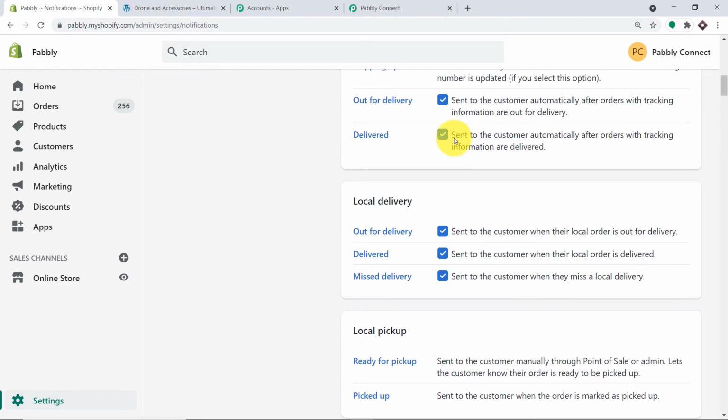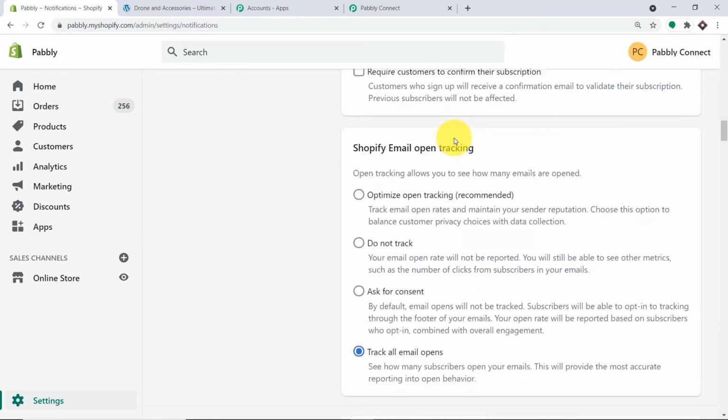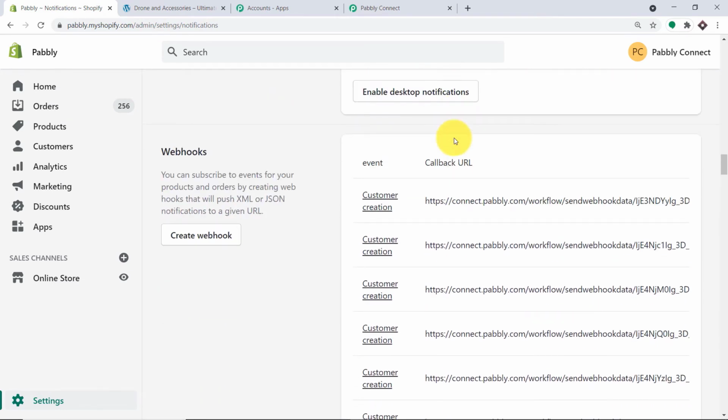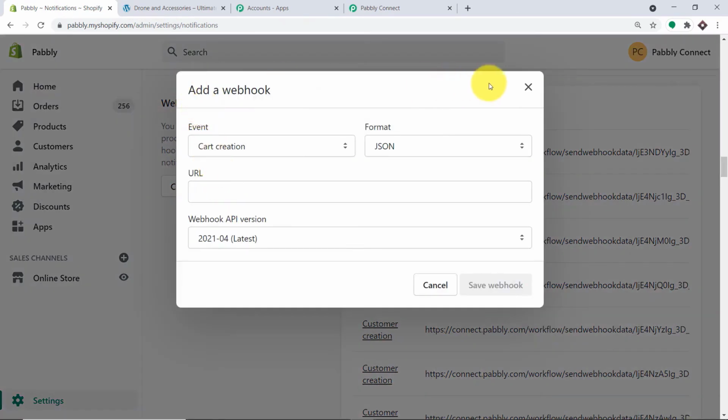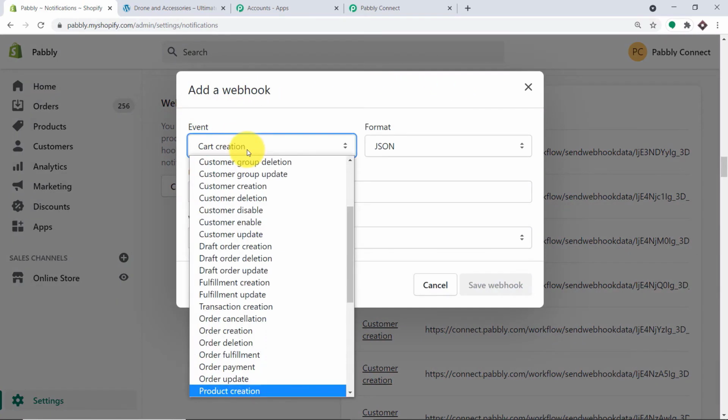Let me just scroll down, and here you will find the option called webhooks. This is the option we want, webhooks. Click on this button, create webhook. Okay, as you can see, a window appears in front of you. Now in the event, how about we make it product creation? Okay, this one, product creation.